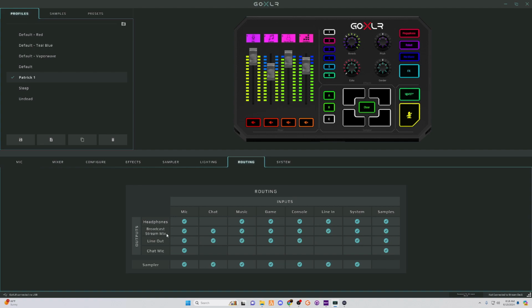So broadcast stream mix, that's going to be what the stream is hearing. They'll still be able to hear all your friends talk, or they'll still be able to hear Call of Duty chat. You just won't be able to. So keep that clicked. If you don't want to hear the music, but you want your stream to hear the music, simply click that. It's not going to come through your headphones anymore. The stream is still going to be able to hear it, or vice versa.